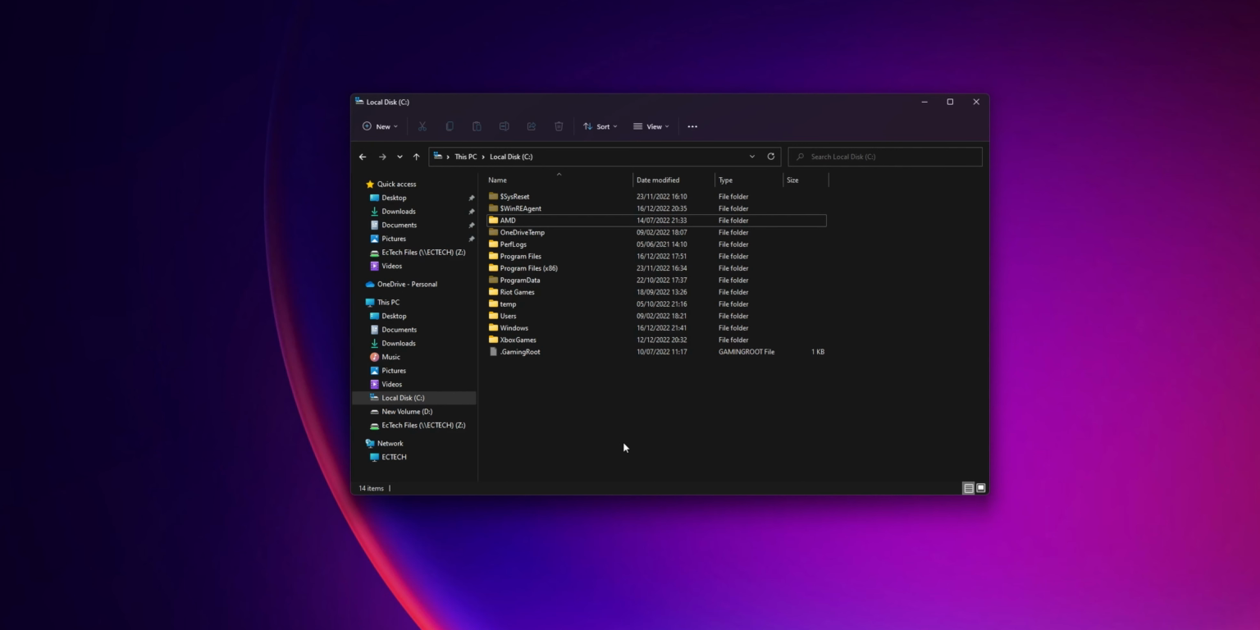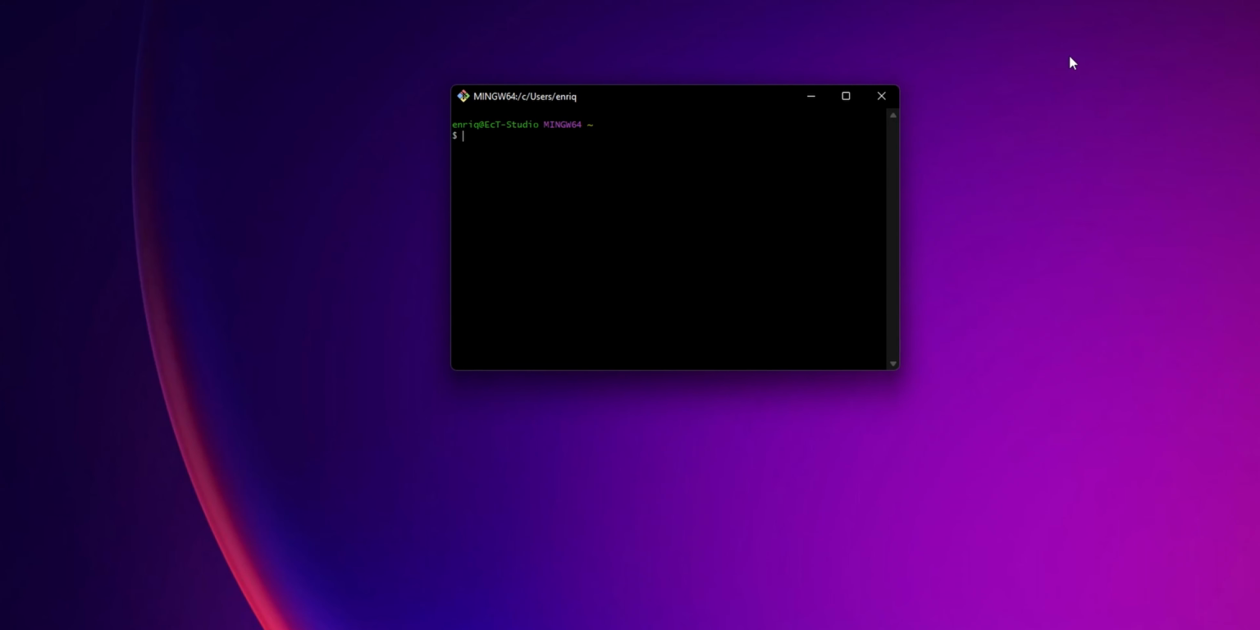Once it's installed, you want to open your local disk and create a new folder by right-clicking anywhere empty and going to new folder. You can call it anything that you want. In my case, I'm going to call it AIEC and press enter. Once you have created the folder, you want to open Git, and inside of the Git software, you want to type the next thing. cd space /c/ and the name of the folder that you just created, and press enter.